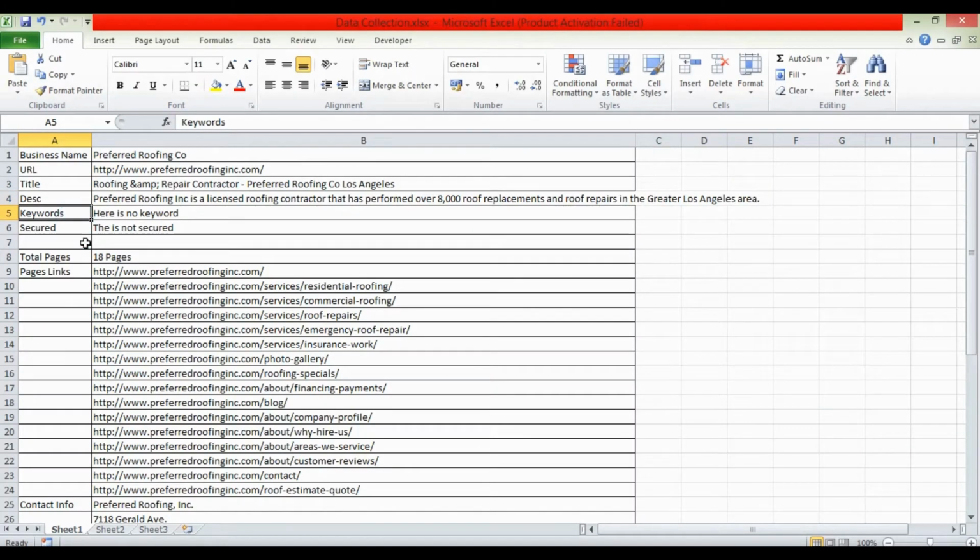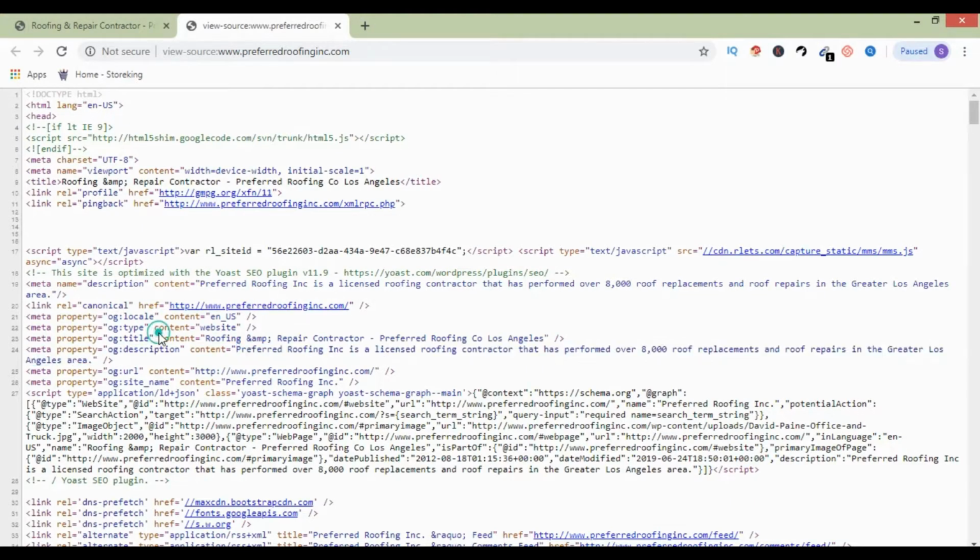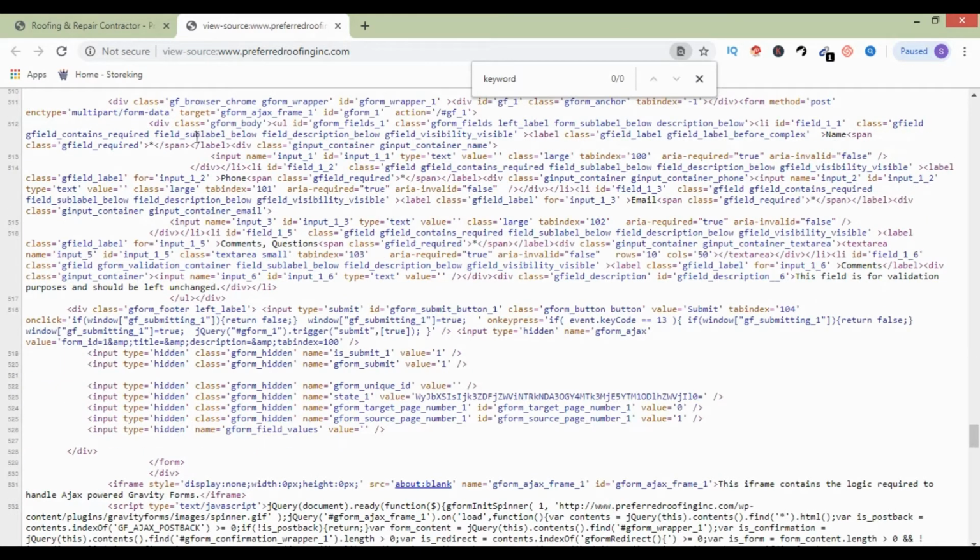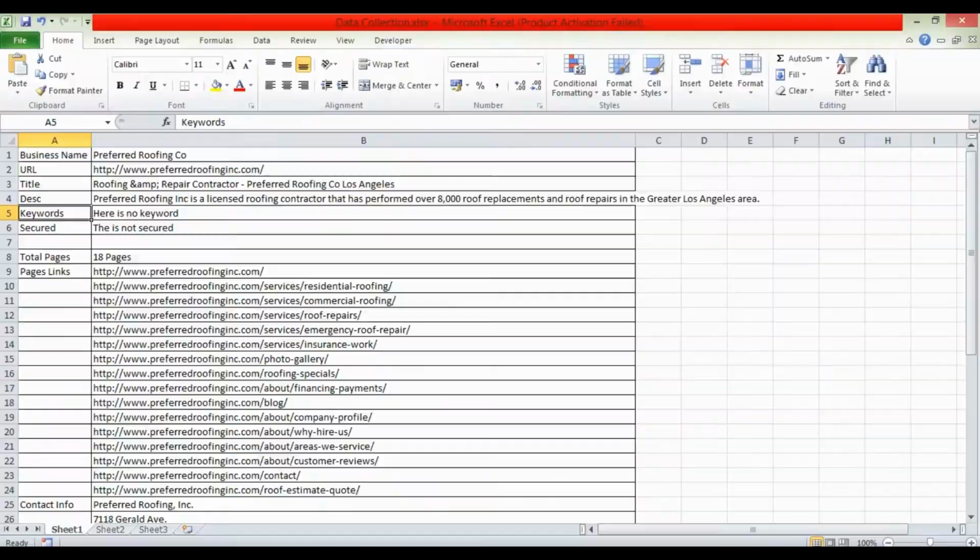Also you need to find out if they are using keywords or not. I did not find any keywords used in this website. Maybe we can suggest that they add keywords. If there are any keywords present, you can find them here. So there is no keyword found, 0 by 0. The site is not using any keywords, so I put here that no keyword is found.